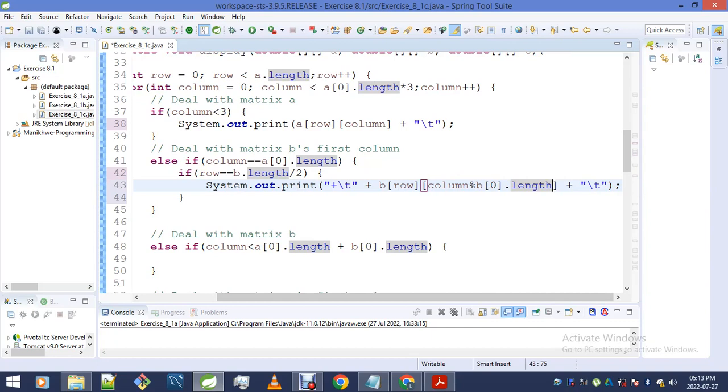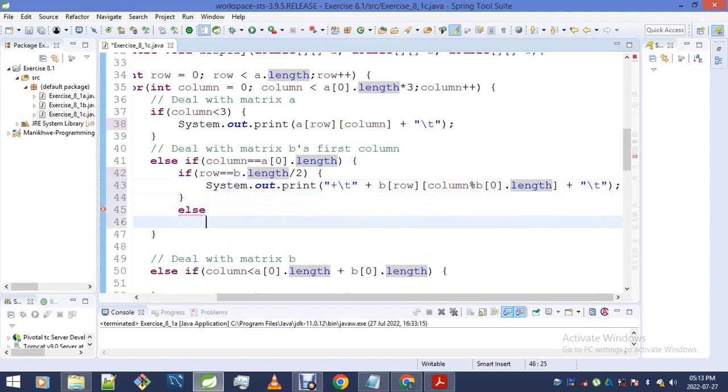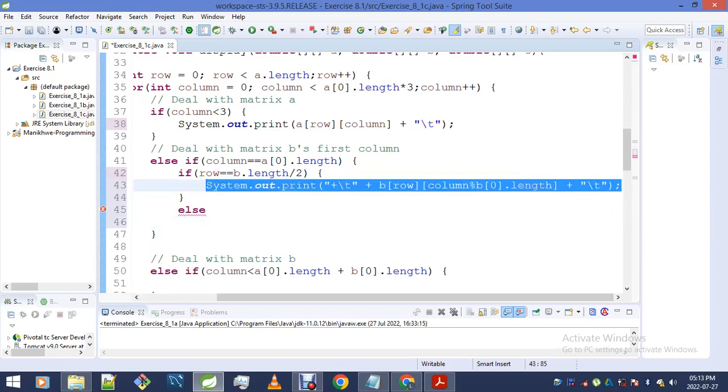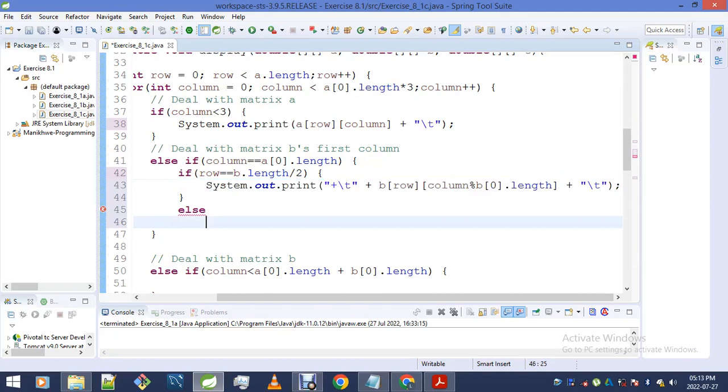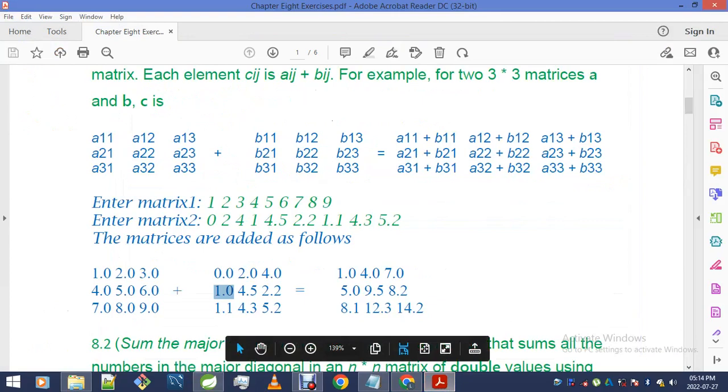Okay, so I'm saying basically if... otherwise, I'll simply display whatever is there, except that I won't be including that plus there. You see, for instance, if I'm displaying that value, I won't include the plus. I'm only including a plus if I'm displaying that value there.